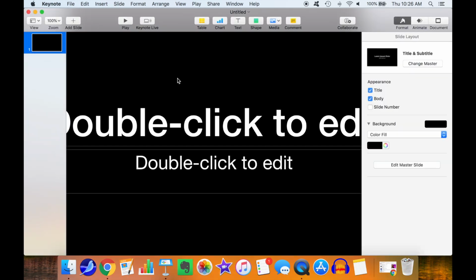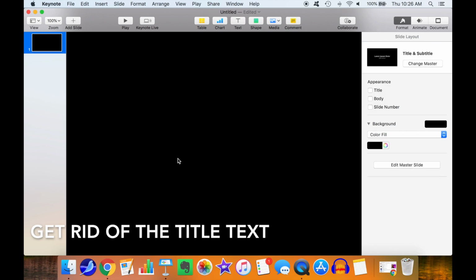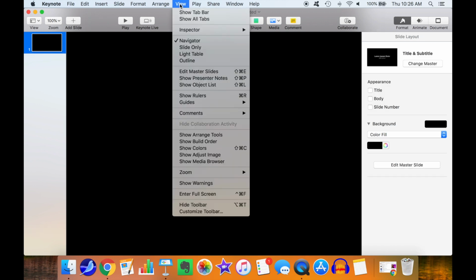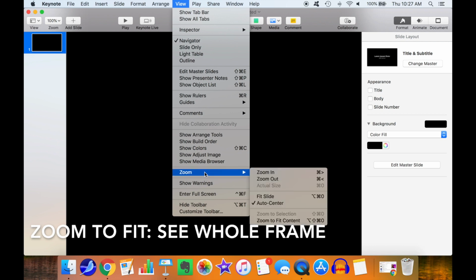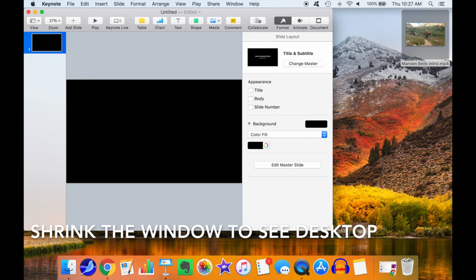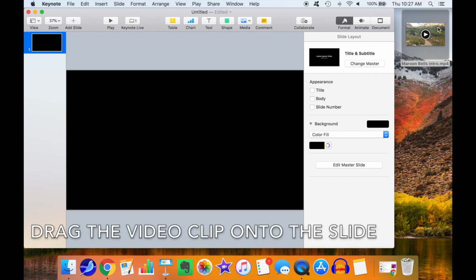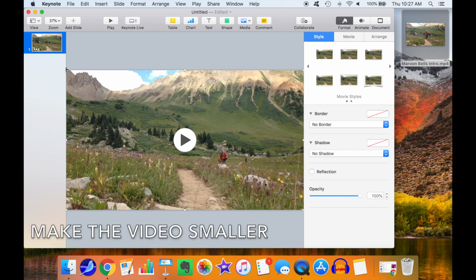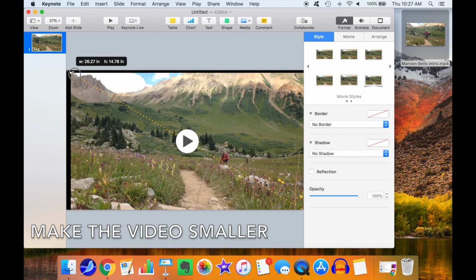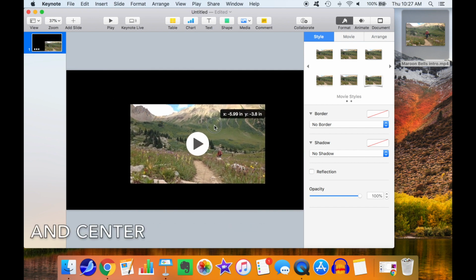Let's get rid of the default title text, but you could leave it in if you wanted some text in here. Zoom to fit so we can see the whole frame. Shrink our Keynote window a bit so we can see our clip in the desktop, and drag the clip onto the slide. Let's make the video smaller than the full frame to start with so we can animate it growing while it spins. Make sure it's centered.